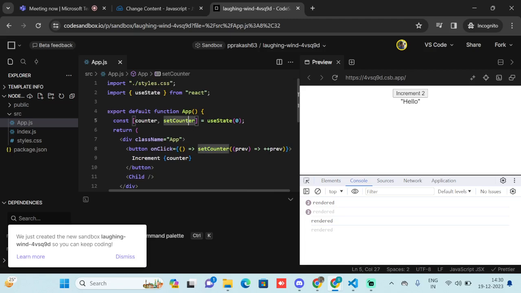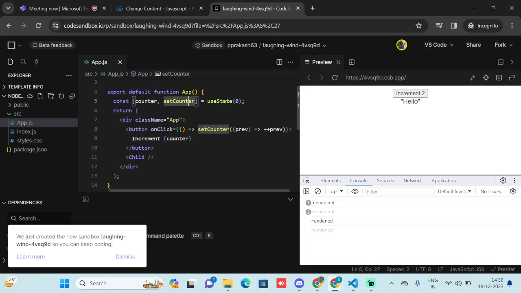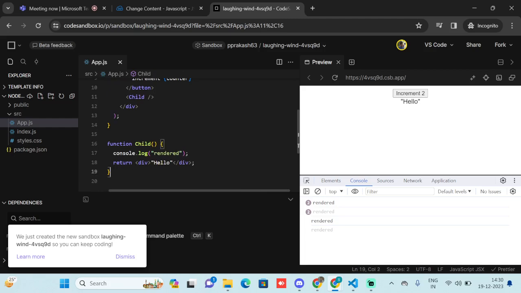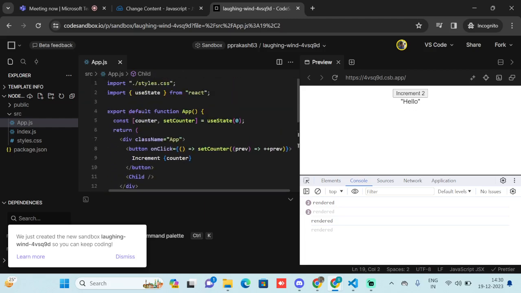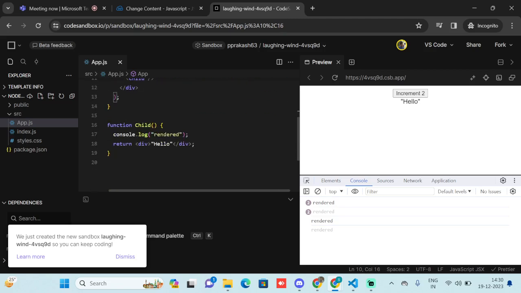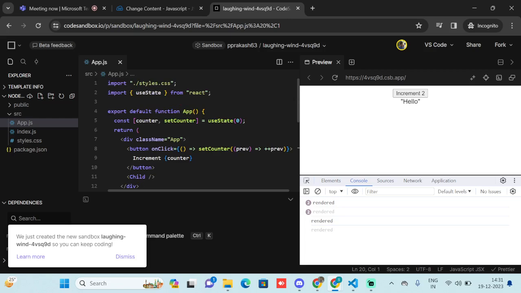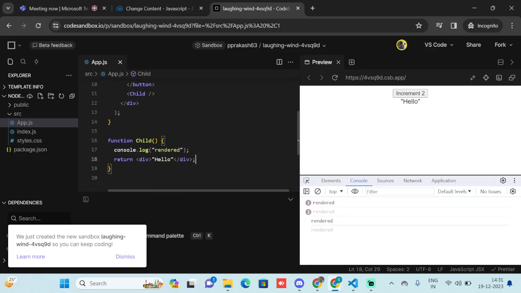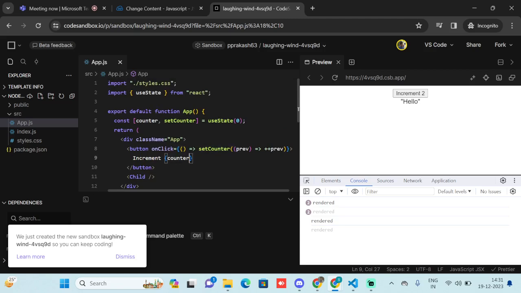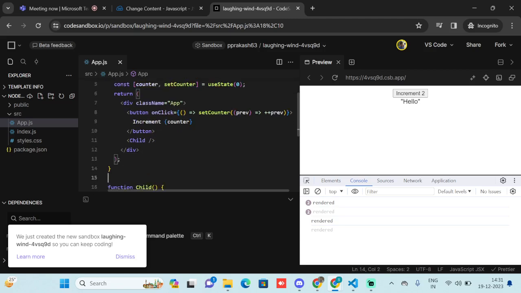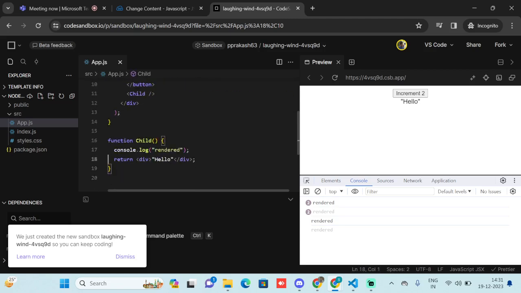Yeah, child component. Actually, we can use React.memo or useMemo. Can you show me? You can use the child directly, right? So generally you can do it here.